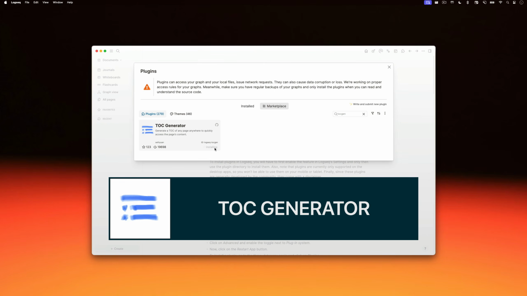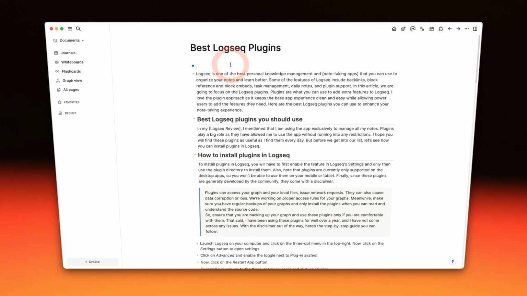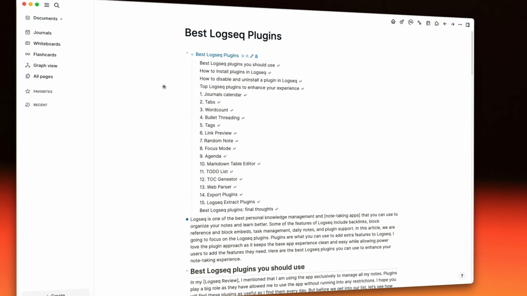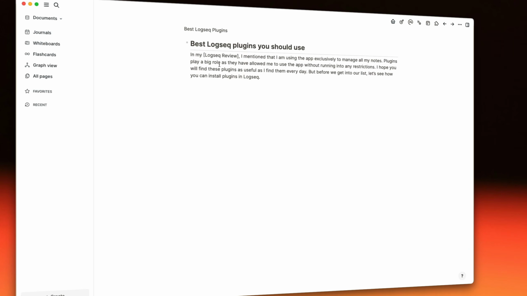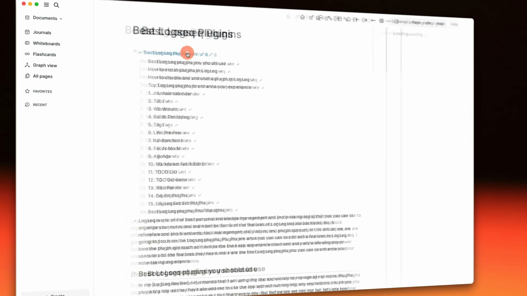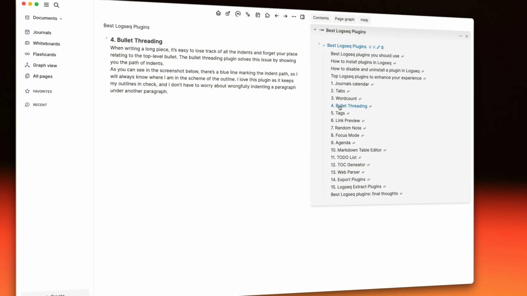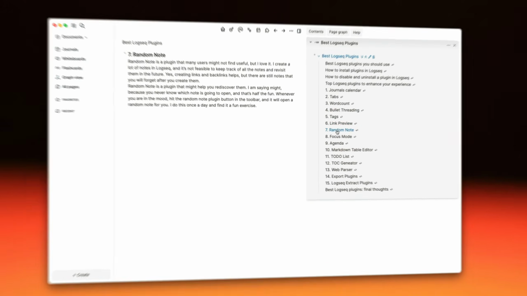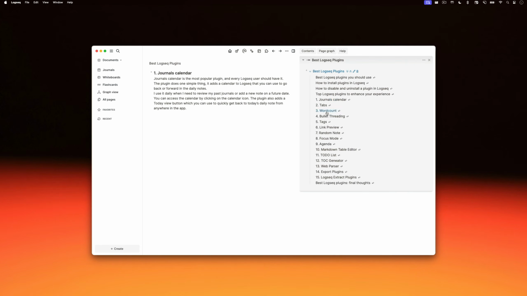Next up, we have TOC Generator. It's a simple plugin that generates a table of contents based on the headings in your writing. The plugin is helpful when writing a long piece as it helps you easily navigate your write-up. You can use the plugin via the / command. It will automatically pick the page title as the main heading and then render a table of contents based on the headings used inside the page. If you write long form content, this is a must-have plugin for you.